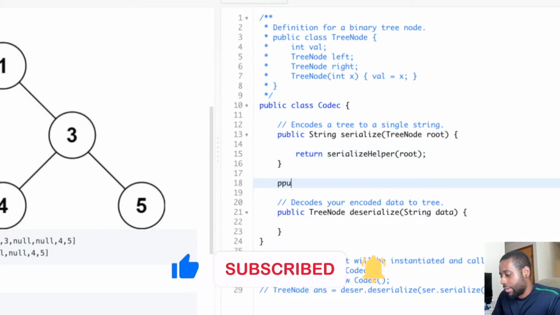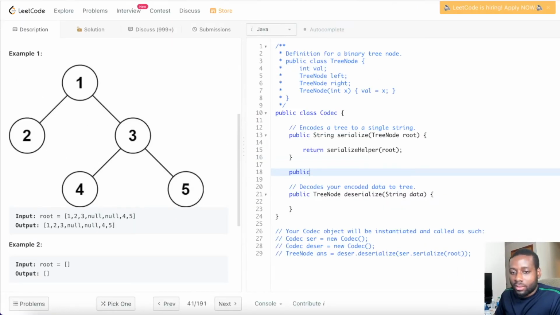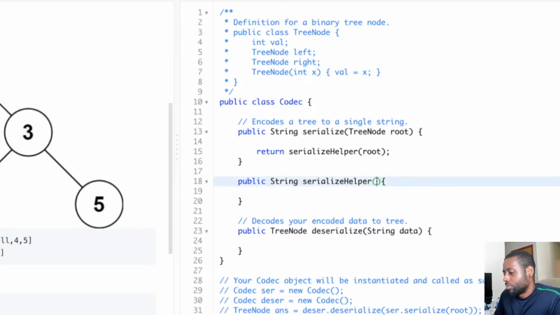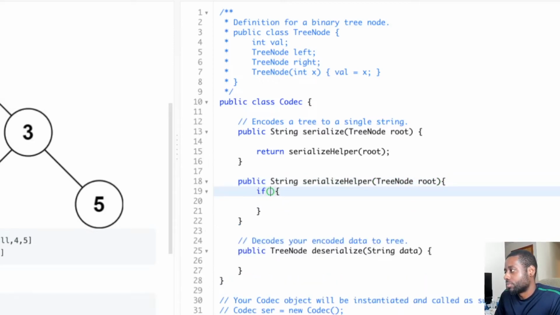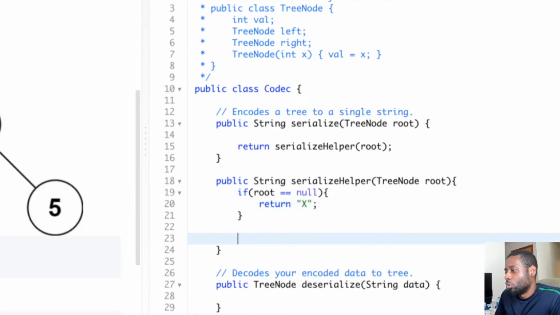So public string, we're going to call that serialize helper, and we're going to pass in the tree node. So if that node equals null, we said the convention that we're going to use is X to signify this is a null node. And after we do that, let's get our string builder ready, guys.